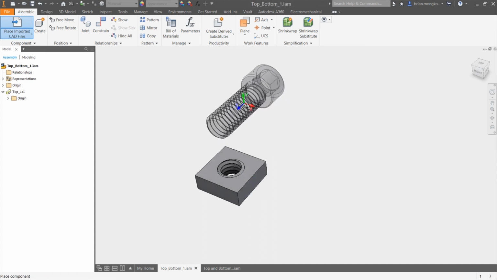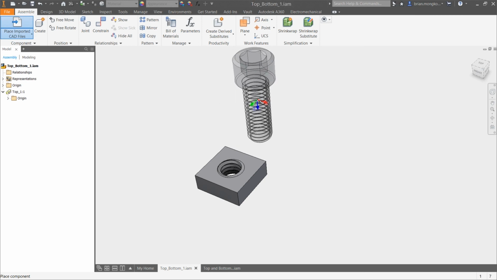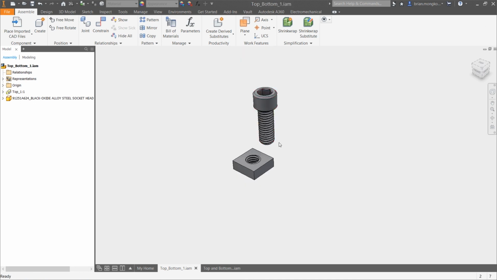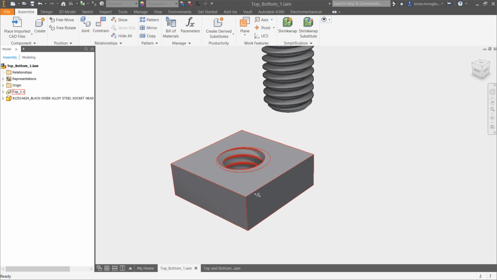Before I place it in, it gives us a little preview of what it's going to look like. What I like to do is right click and rotate it 90 degrees first, a little tip there, and then I'm going to place it in. So now we have our bolt ready to put into the female portion here. But before I do that, I do want to talk about the Excel version.